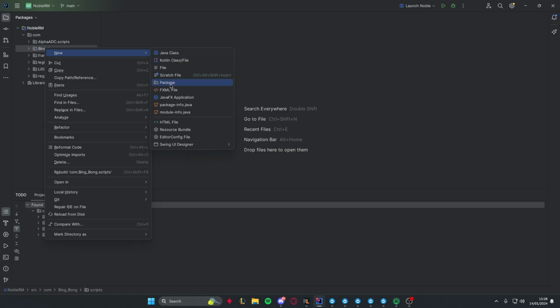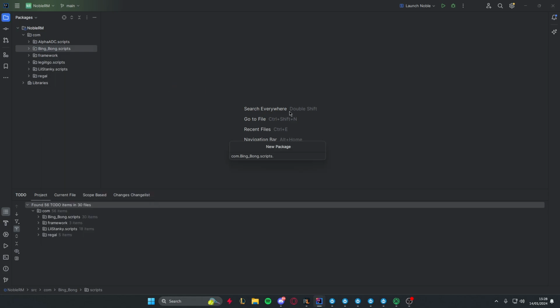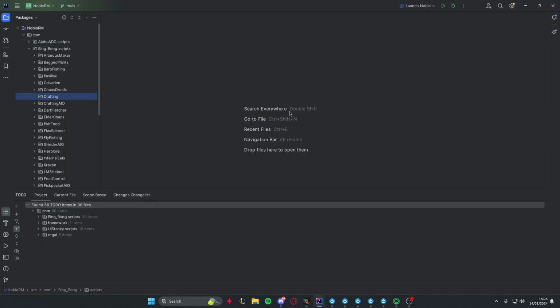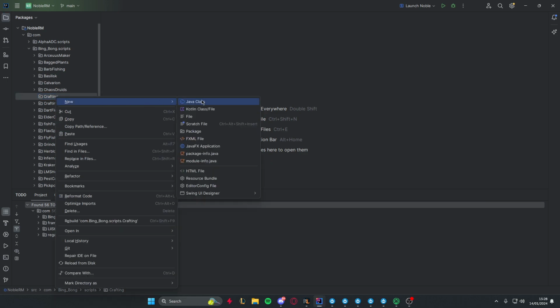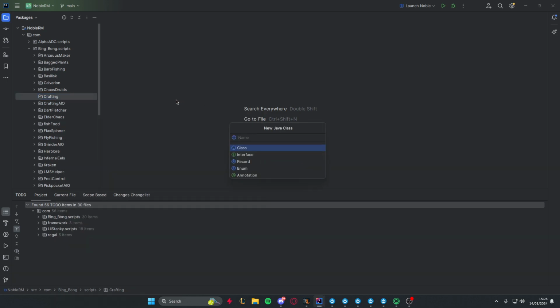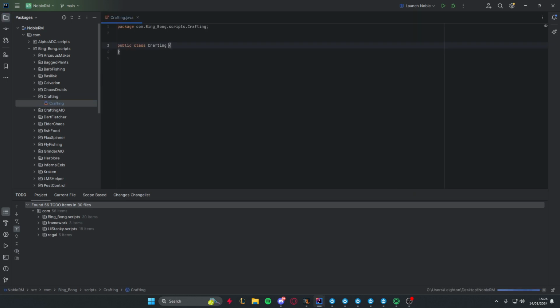So I'm just going to create a new package, obviously. I'm just going to call this crafting, because today we're going to create a crafting bot. Let's start off with creating the actual first class. So I'll just call it crafting again. So crafting.java.